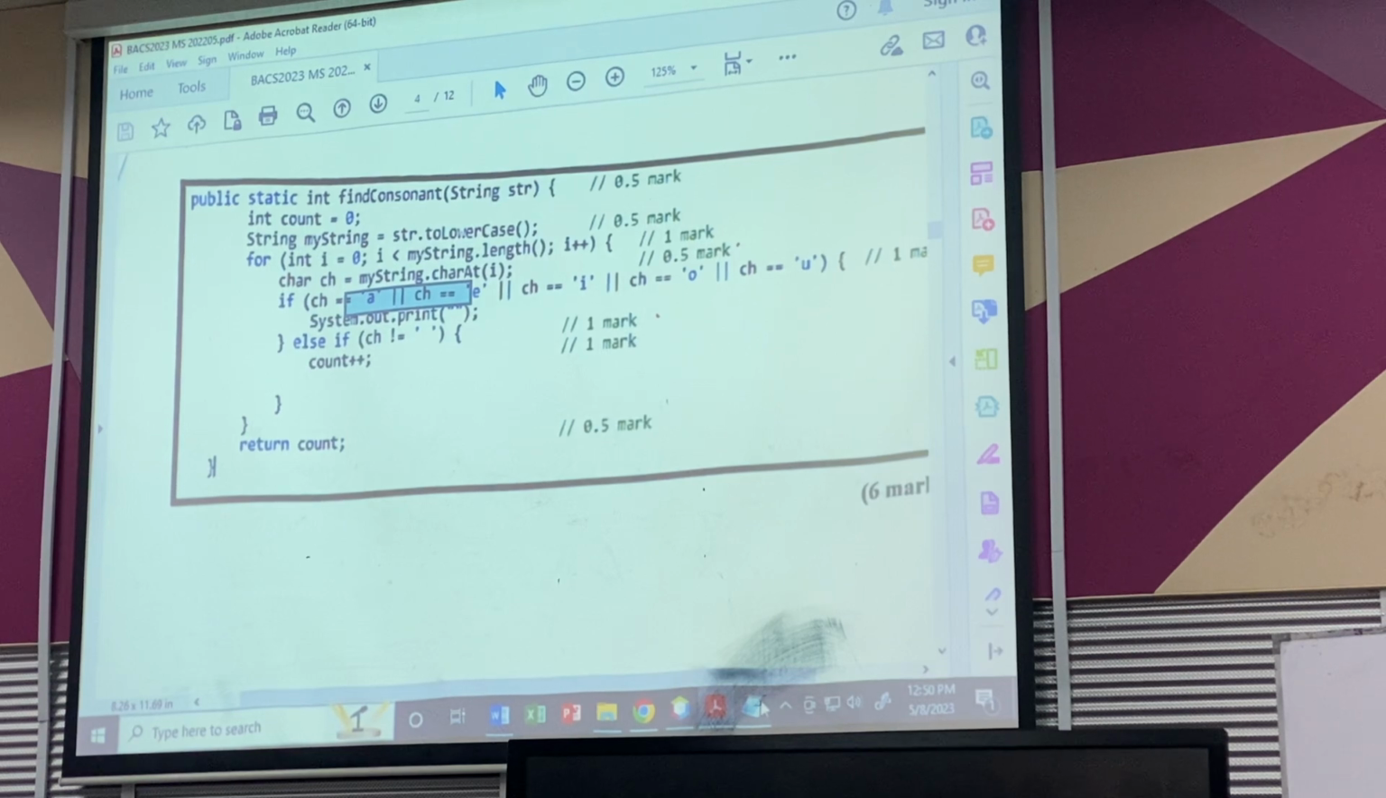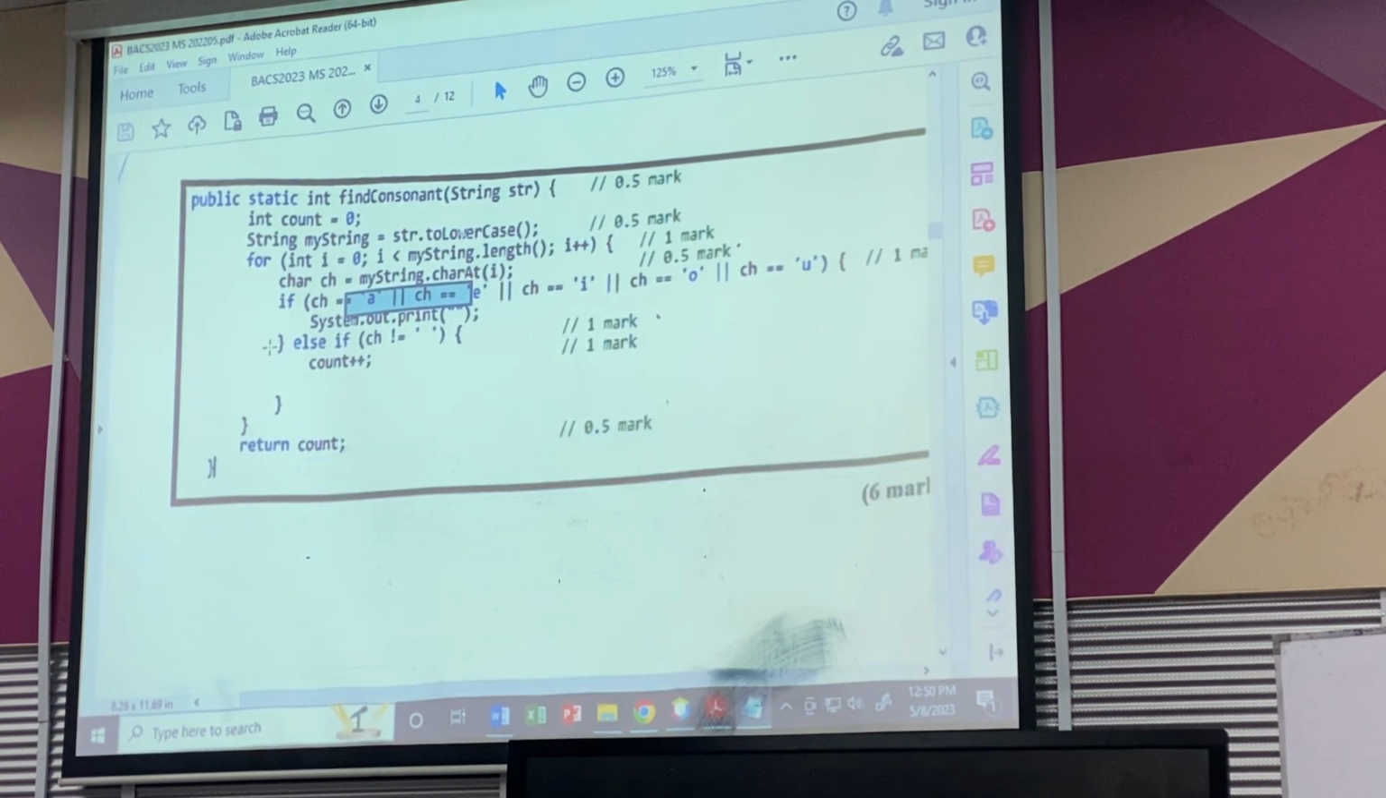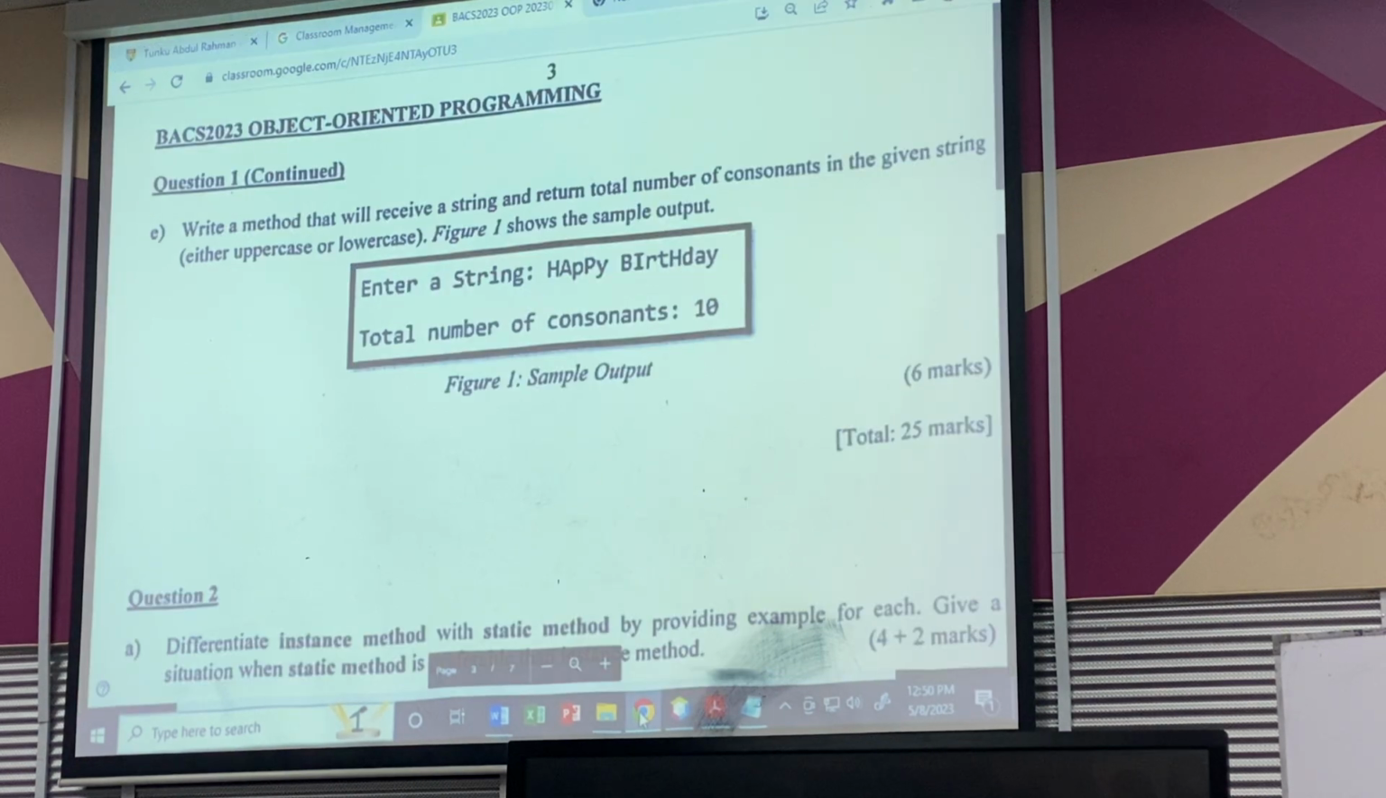Then the second one will be the space. In case this is a space, we do not need to count plus plus. So that's why I say using letter checking is easier. Okay, this is not the only answer. You can have a better way to write it. Okay, let's move on.